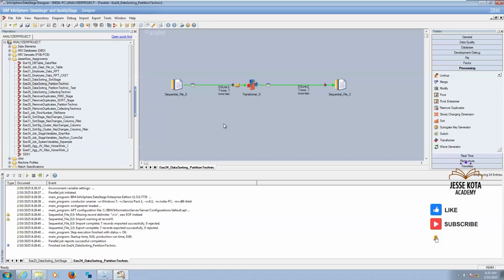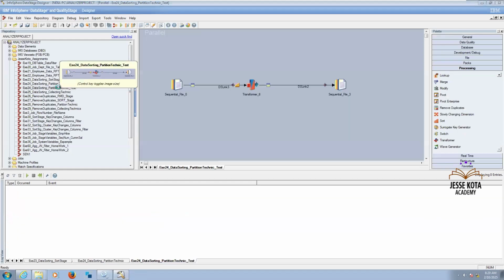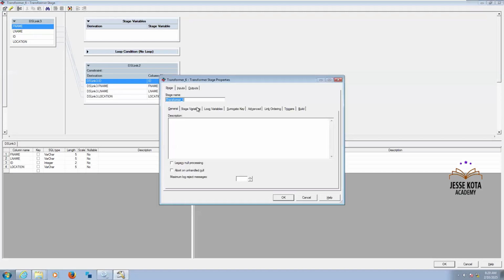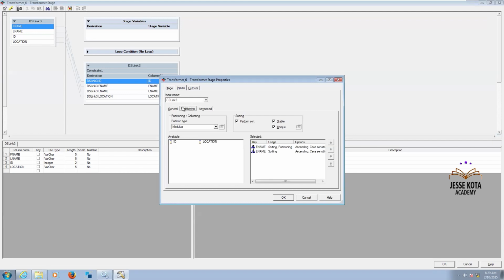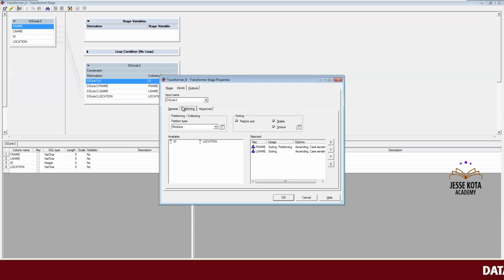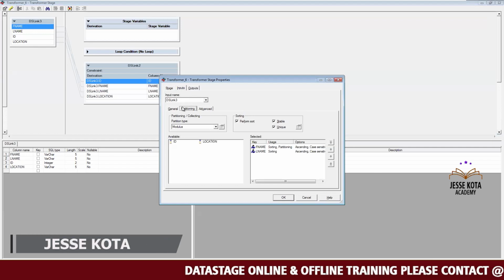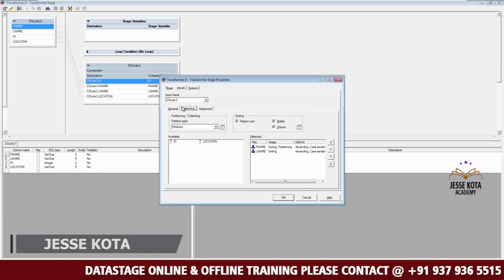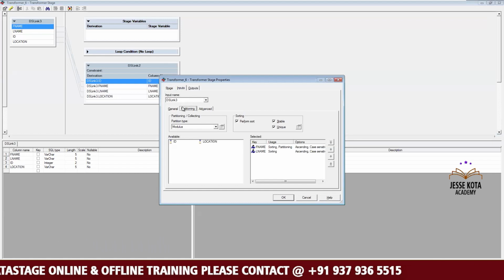Okay. So any questions on 23 and 24 exercise? In this transformer, we have given hash partitioning, right? Anything else we can give in the partitioning? In partitioning, we have given hash. Okay, we can give any key based partitioning to sort the data. Yes, correct. We have to give the key based partitioning.